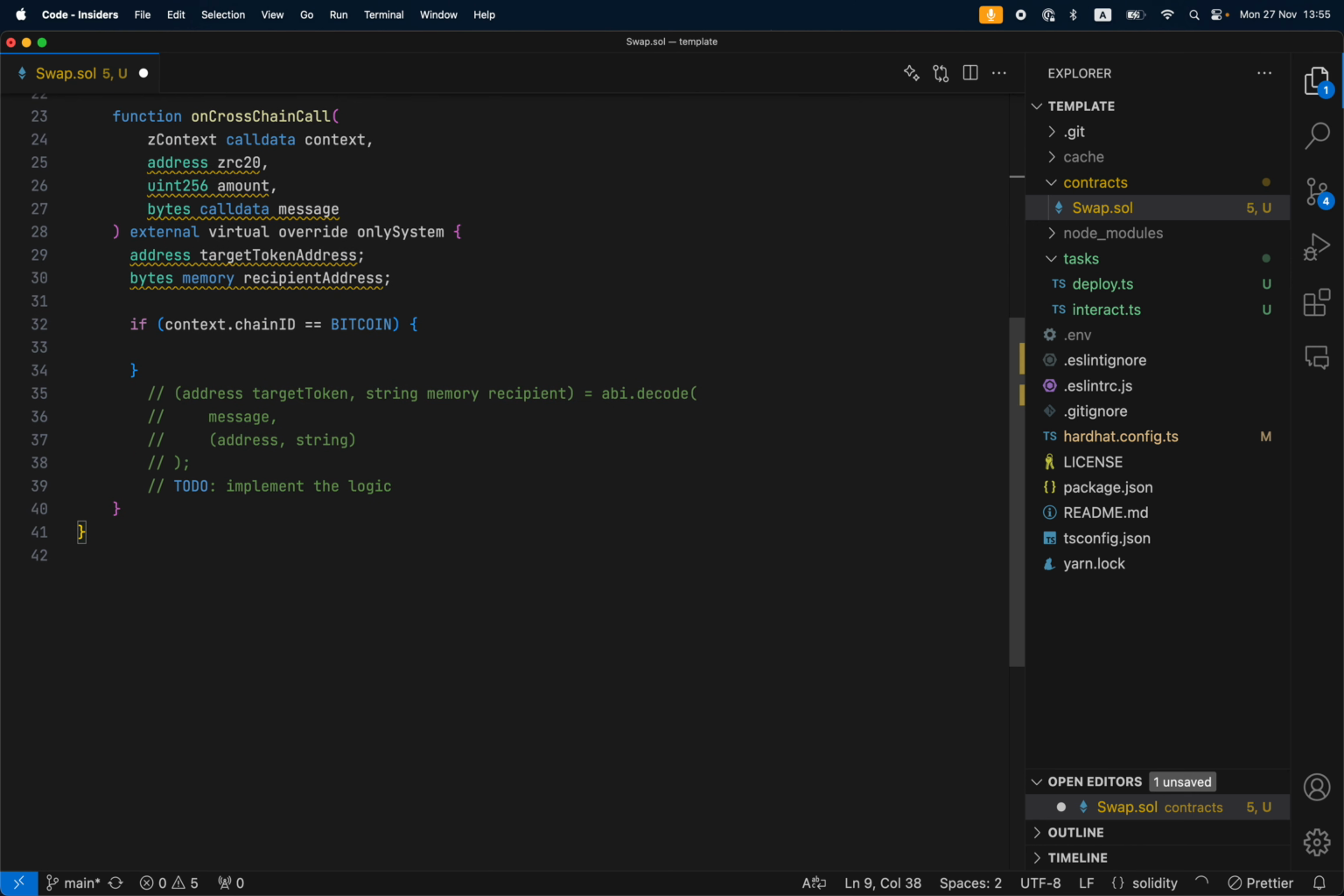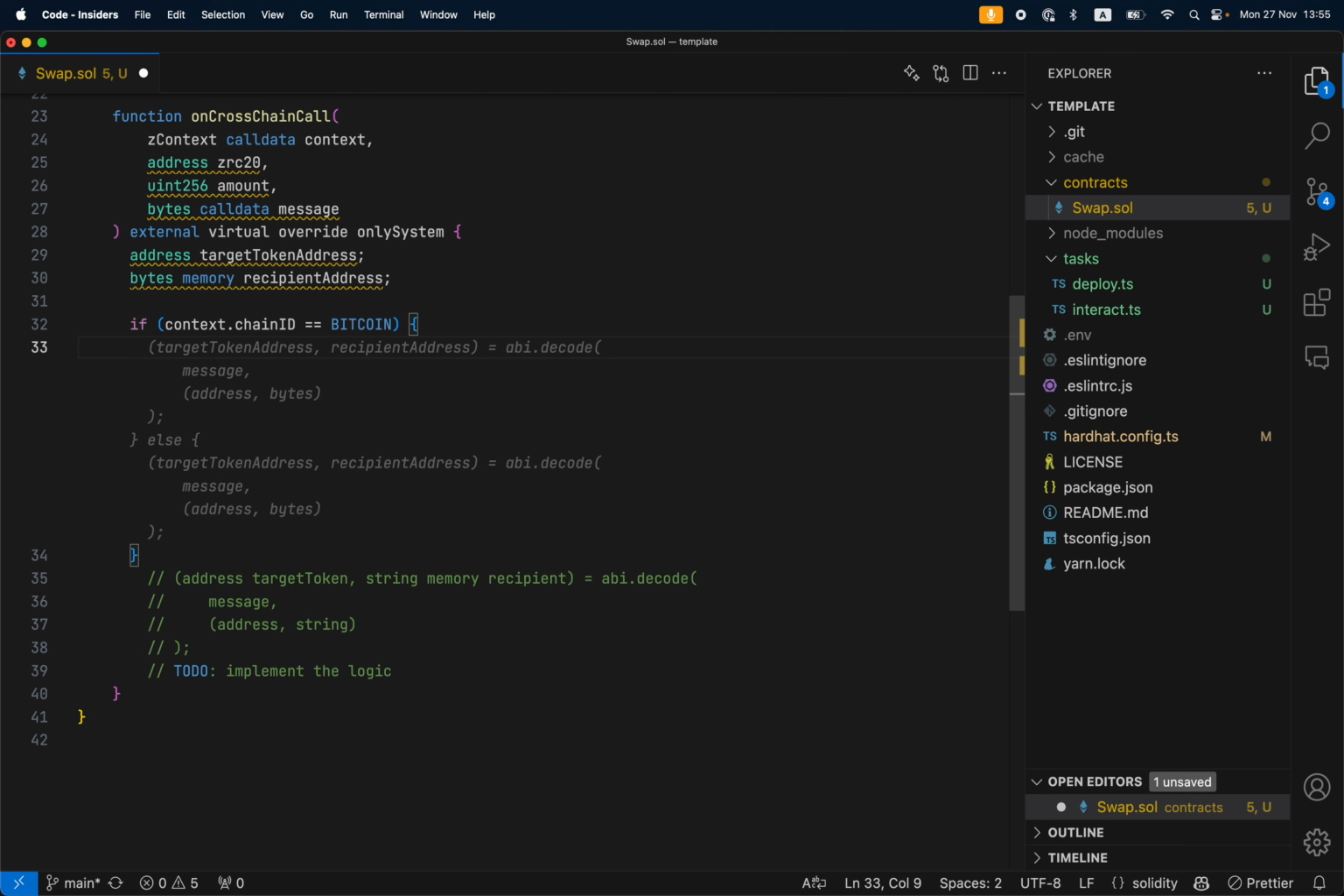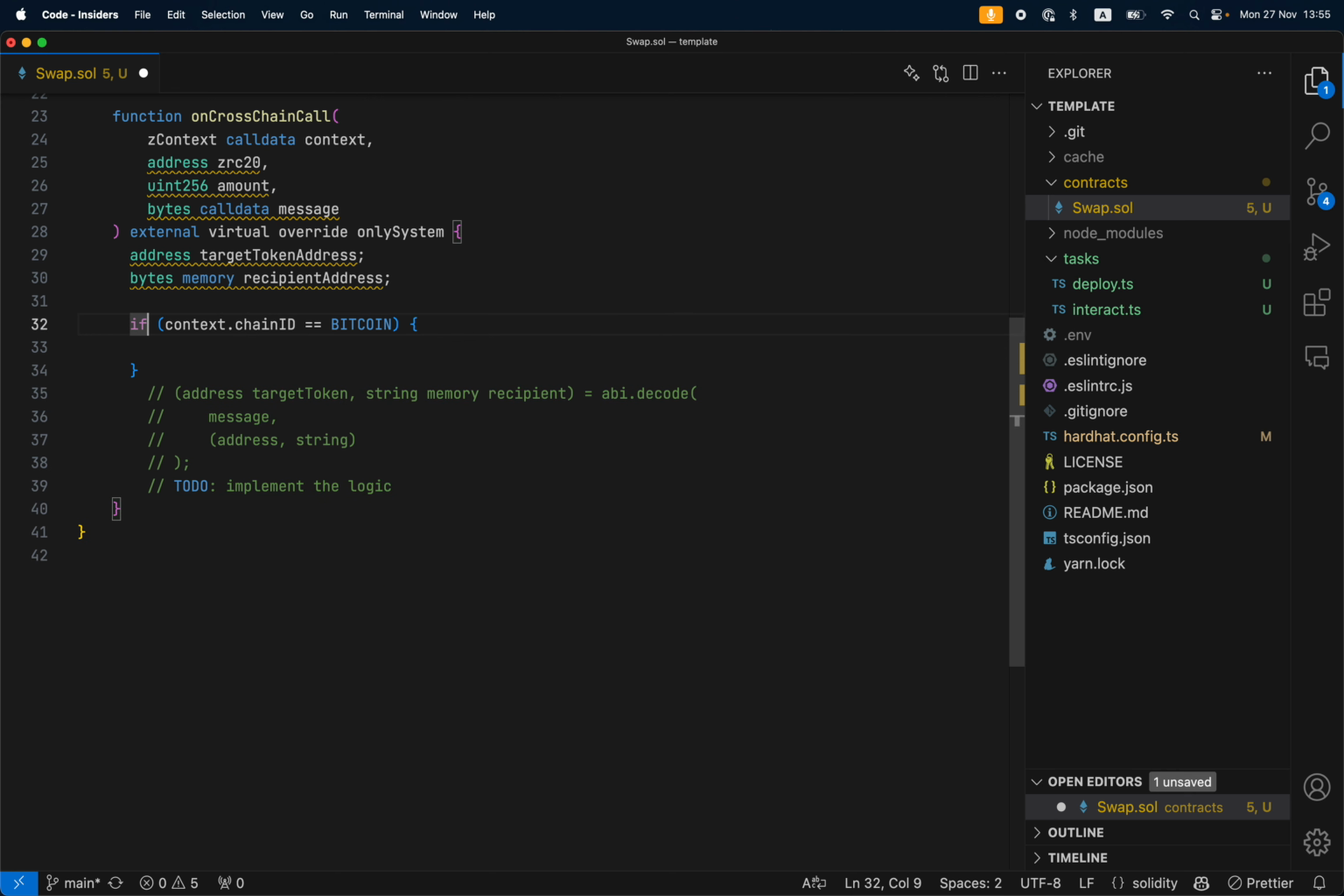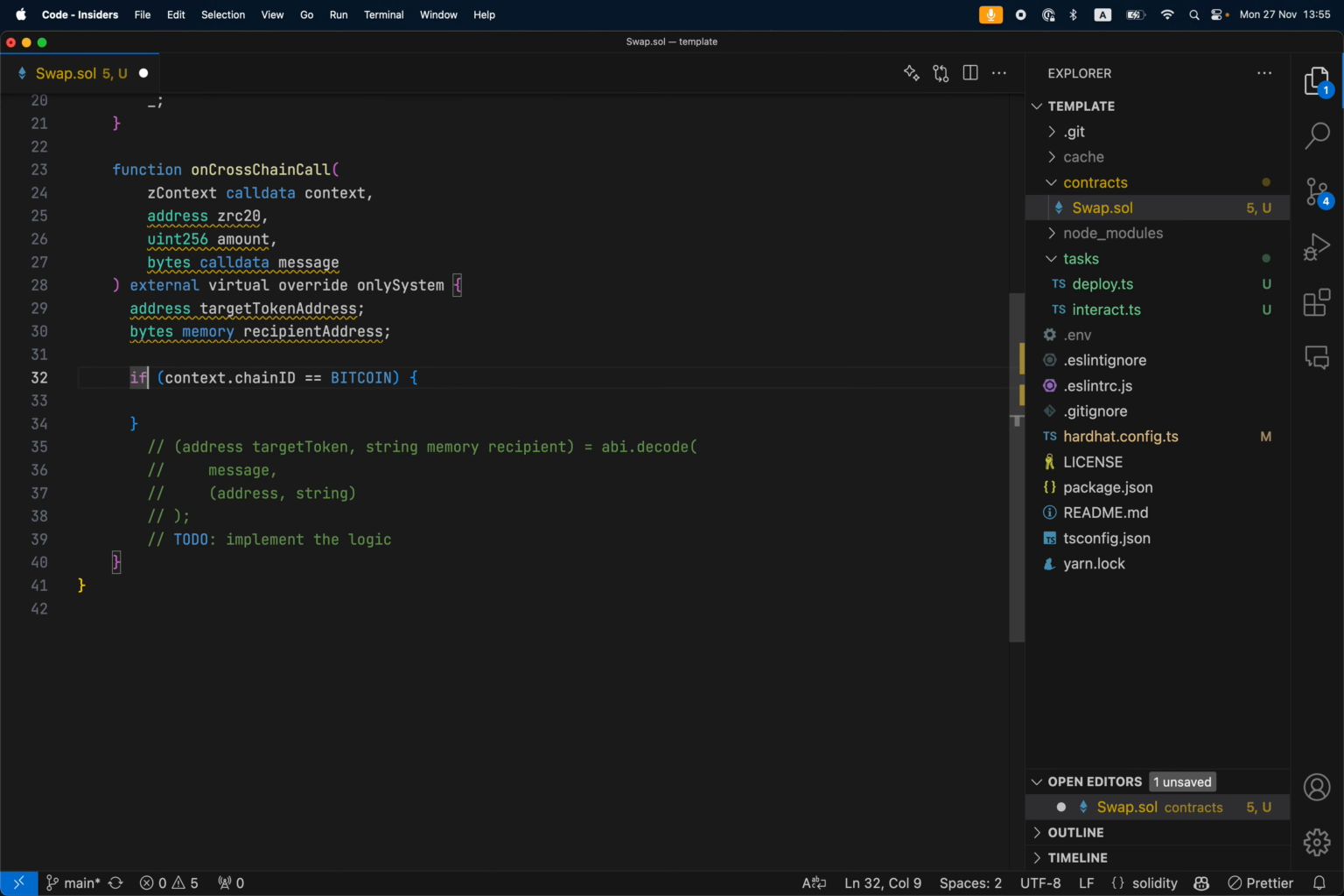Okay, this makes it a bit easier to read. So if the transaction is coming from Bitcoin, then we need to process it and extract the values. We can't use ABI decode because we want to make sure that the data coming from Bitcoin is as compact as possible, and we format it manually.